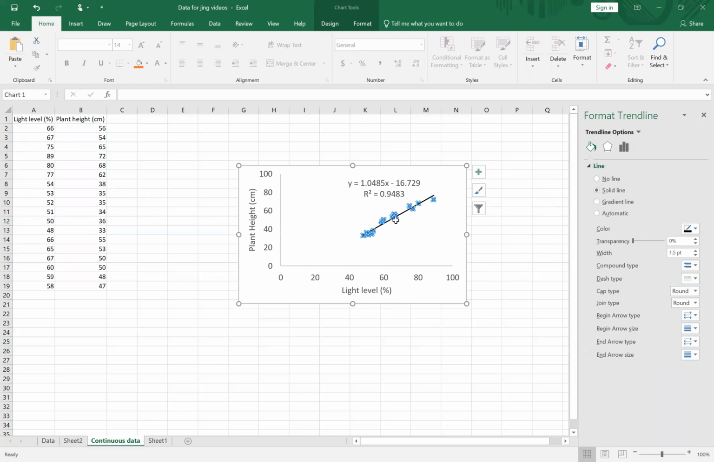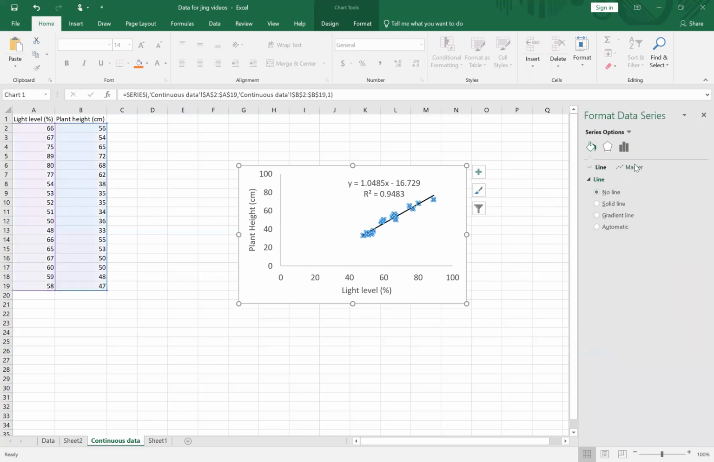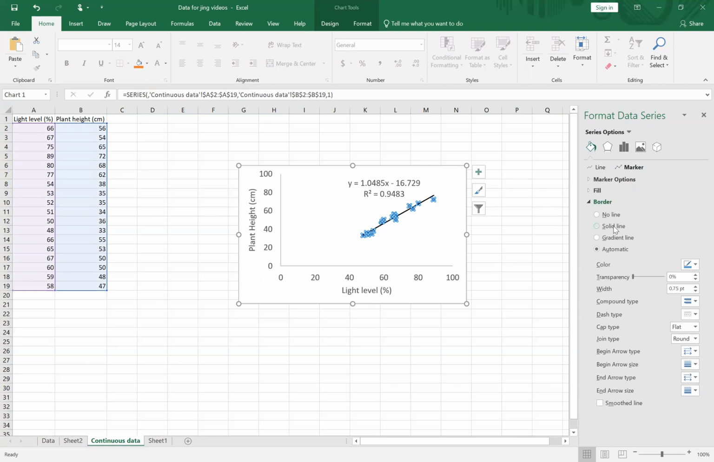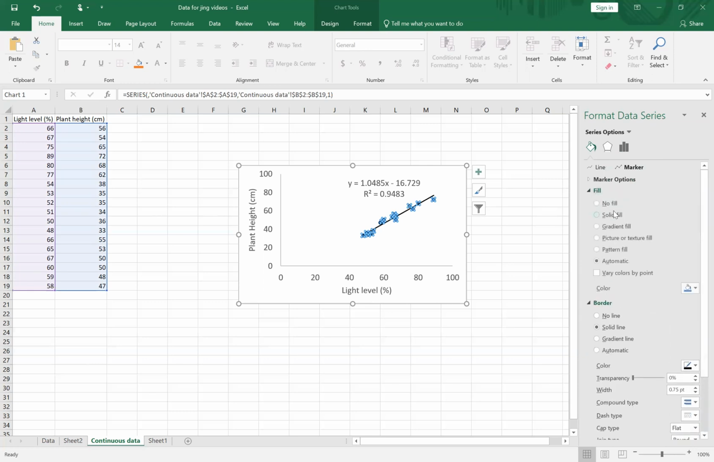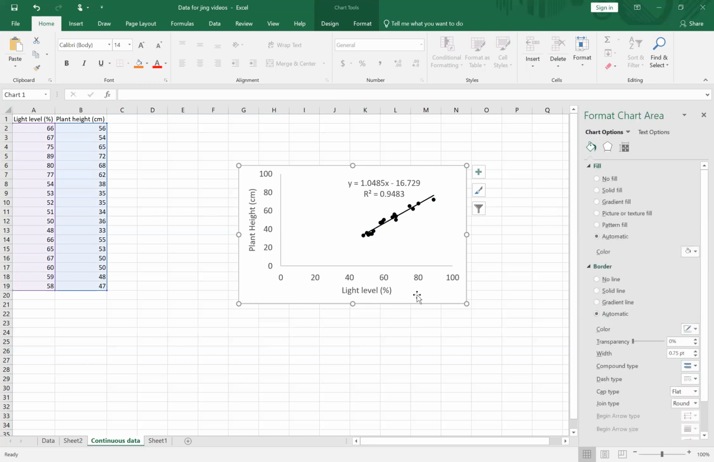The other thing I want to change is my markers. So if I go under the fill and line button here and select marker, I can choose the border to be solid. I can choose the fill to be solid. I can also choose the fill to be black and the border to also be black. And so now this looks more like a professional figure.